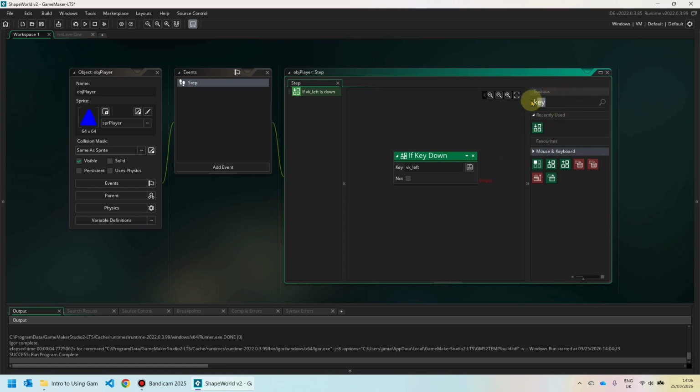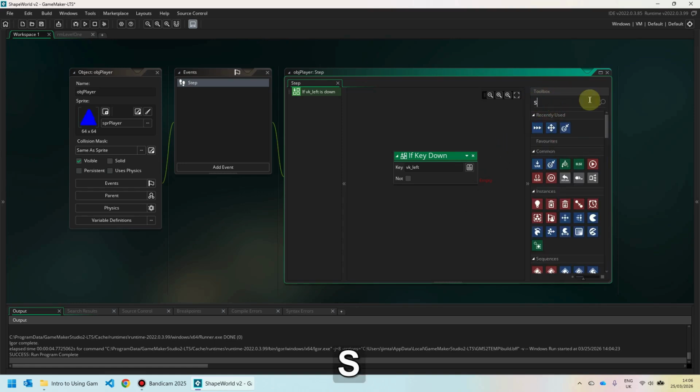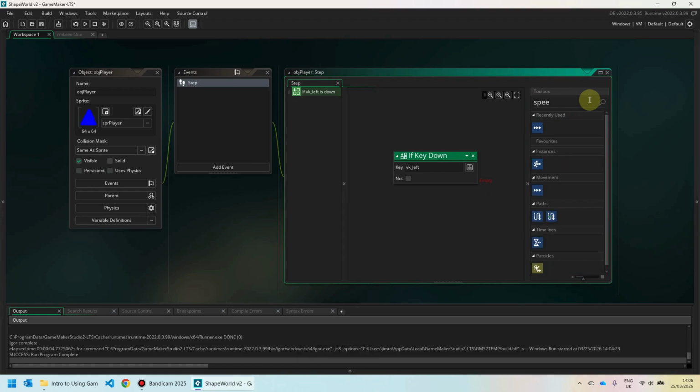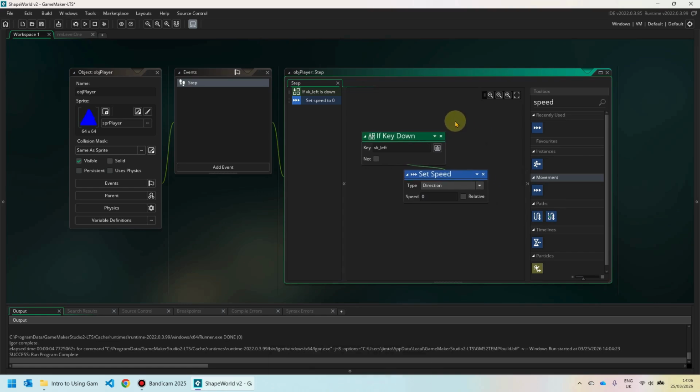I'm now going to add some code to change the speed of my player. So I'm going to type in speed in the search box, and down by movement I'm going to pull this set speed across. But notice I'm going to add it here to the right hand side of the if statement. It's possible to add it here below it, but we don't want that to happen. This is going to be part of the if statement, so we need to add it to the right. And I'm going to set the speed now to 5.